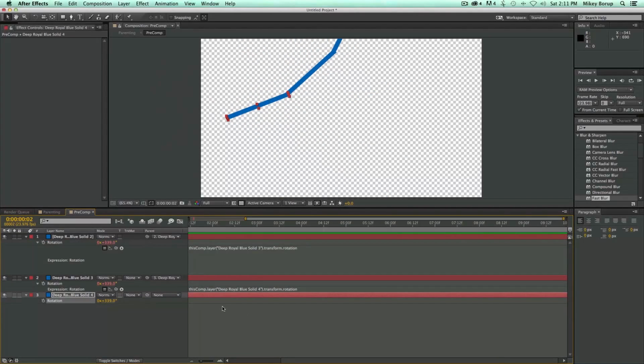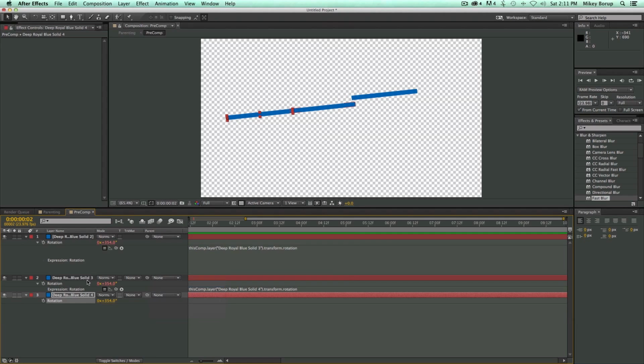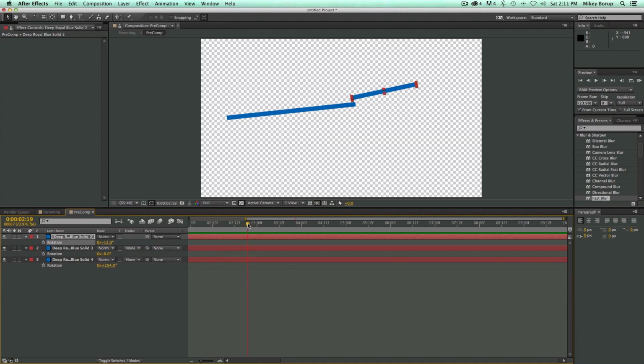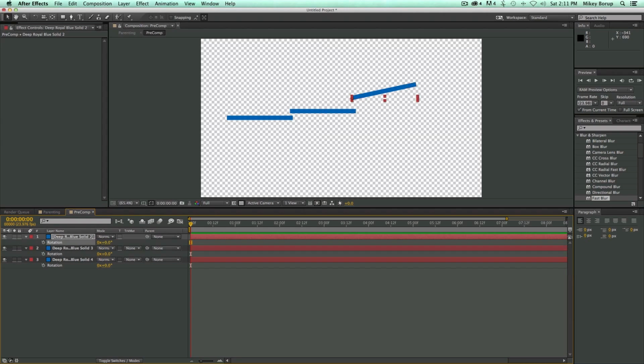Okay. And you can link things together through expressions, through parenting, through comping. And then one last way that we can link things together. Let's go ahead and take all of this off, and let's turn off the expression and set all this back to 0. Is with a null object.